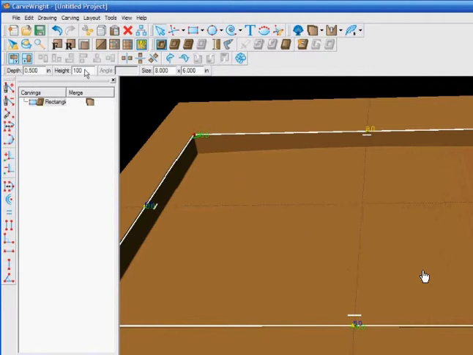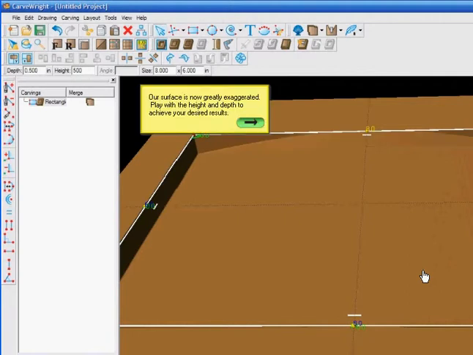So they're going to come up to the height. It's set at 100. We're going to change it to 500. And there you can see it's much higher now in the center than it was. Our surface is now greatly exaggerated. Play with the height and depth to achieve your desired results.